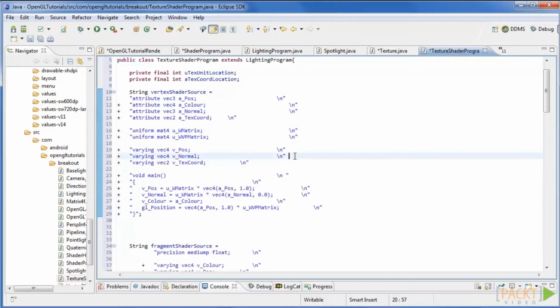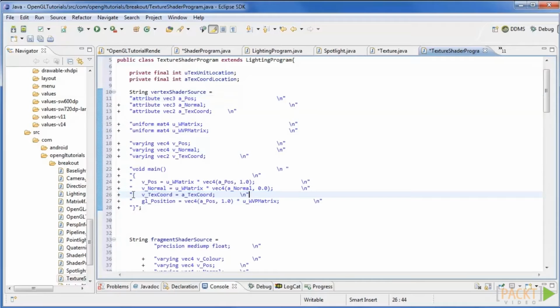Remove the code that transfers the colour to the shader as we will be using the texture instead. Finally, add a new line to the main function that sets the varying attribute to the texture coordinate, as seen here.